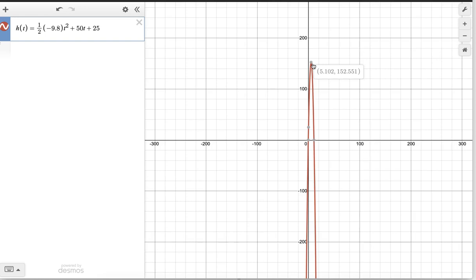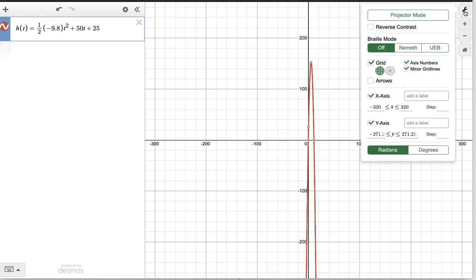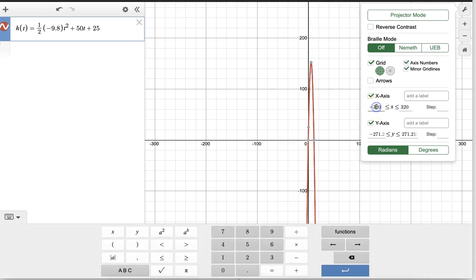Now let's reformat this window, the viewing window, so that we can see the parabola better. I'm going to click on the wrench, and for the x-axis, I don't want it to start at negative 320.